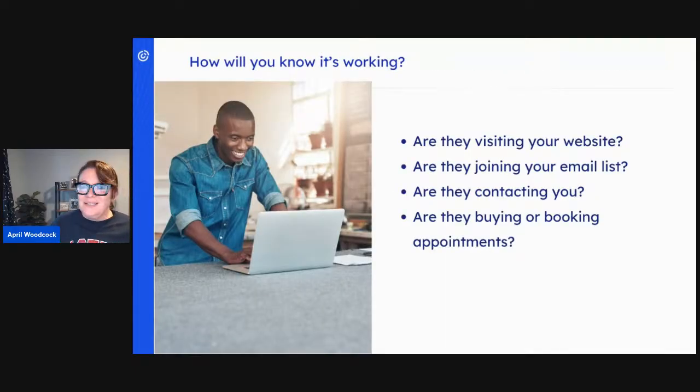So at the end of the day, you can do all these things and put all these things into place, but how are you going to know it's working? Analytics, I mentioned it a little bit earlier, but analytics are going to be your best friend.